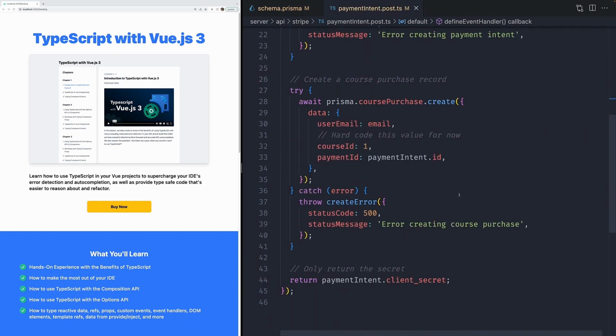And so with that, we have all that we need in order to get this first piece of the puzzle sorted. We have our course purchase object being created as we create that payment intent, and it's all linked up and ready to go. In the next lesson, we'll see how we can use Stripe's webhooks to verify this course purchase.